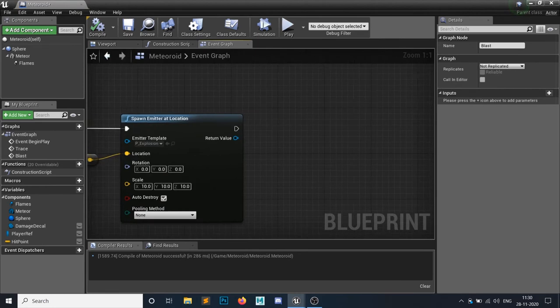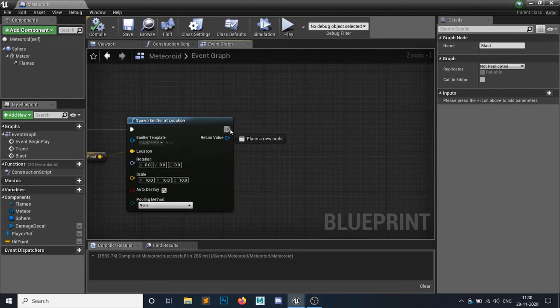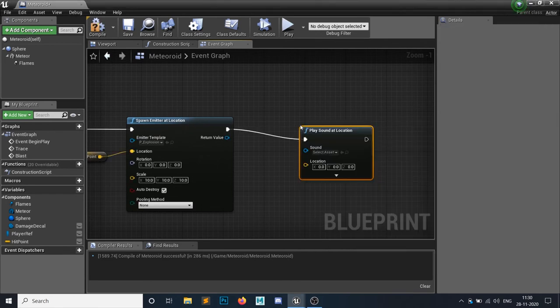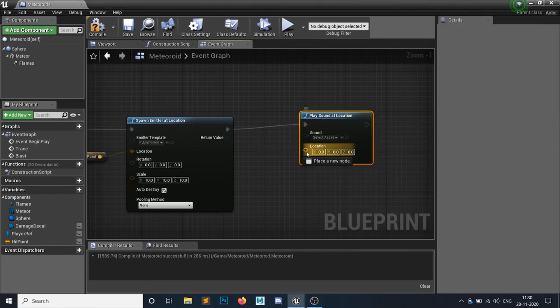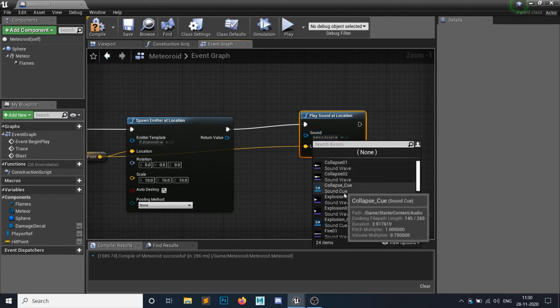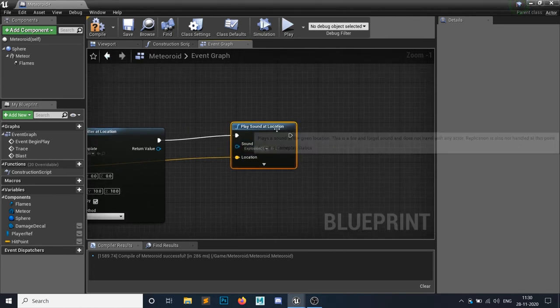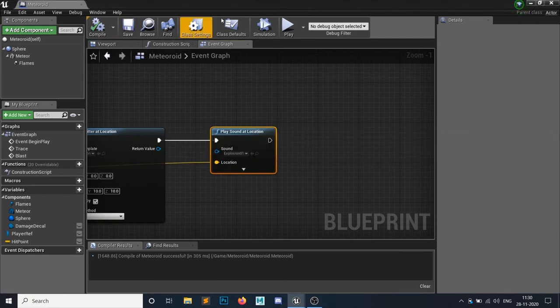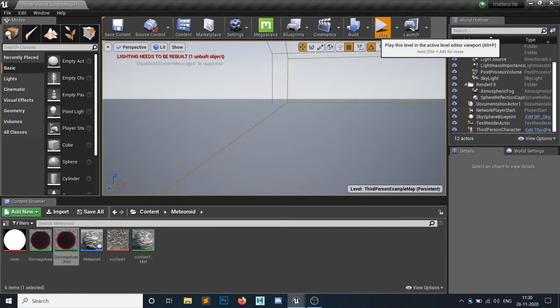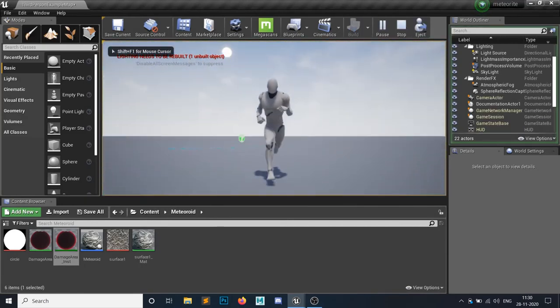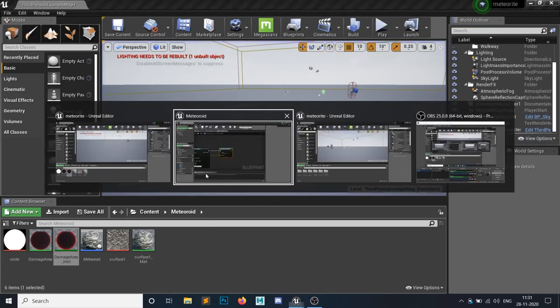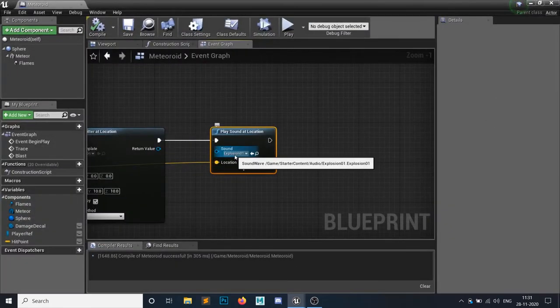Now I need to play a sound. So let's play sound at location. The location should be this hit location. Sound should be this explosion sound. All right, so we did these two things. Okay, so every time I hit, yes, the explosion sound is working.